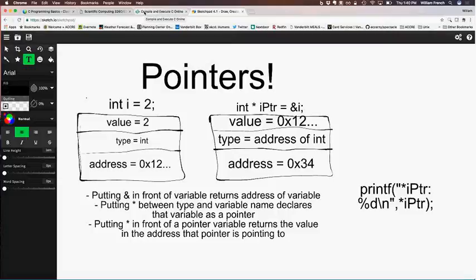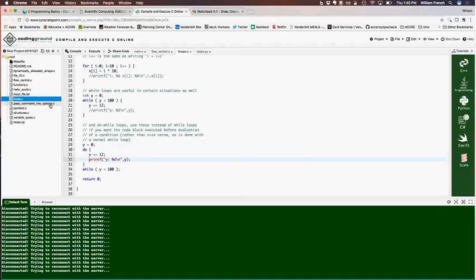So let's look at an example of this. So pointers.c. I think my session kind of stalled here. Yeah, let me restart this.